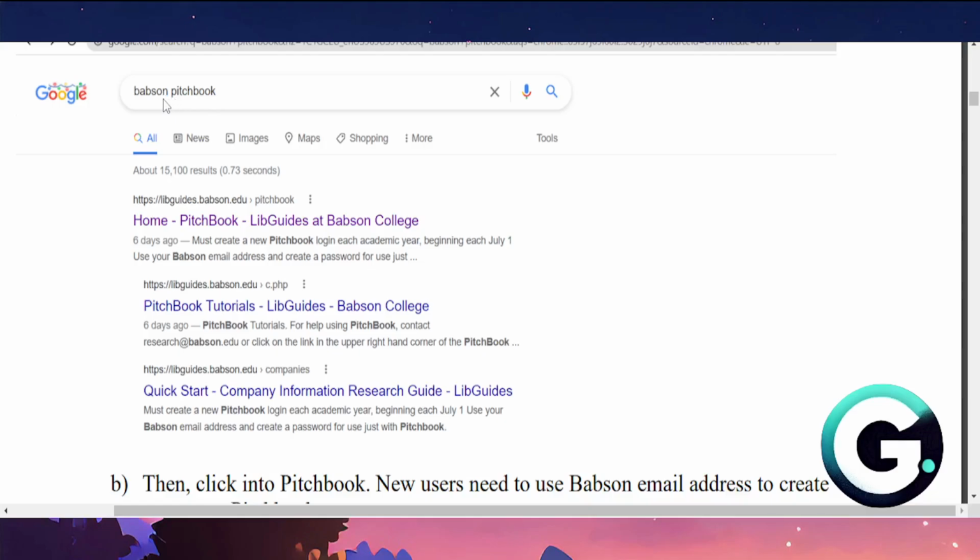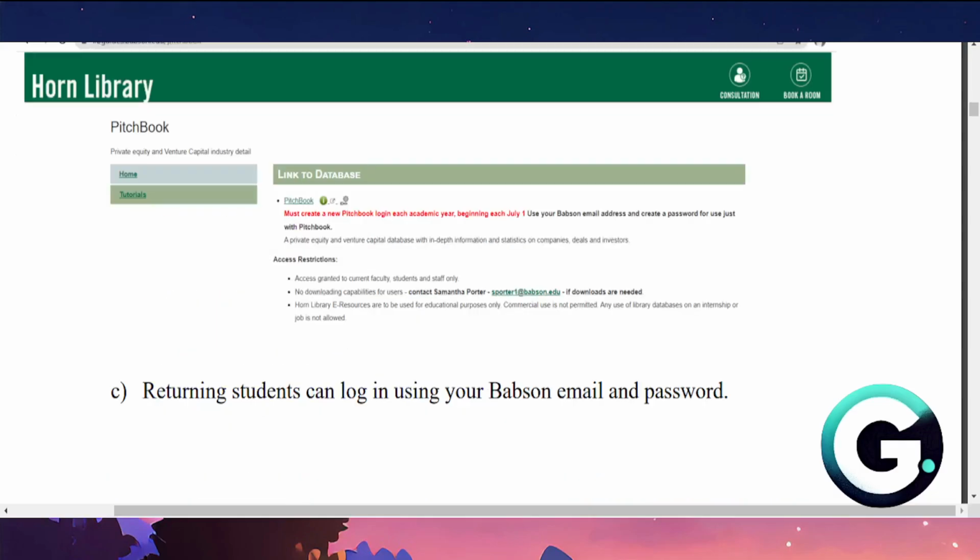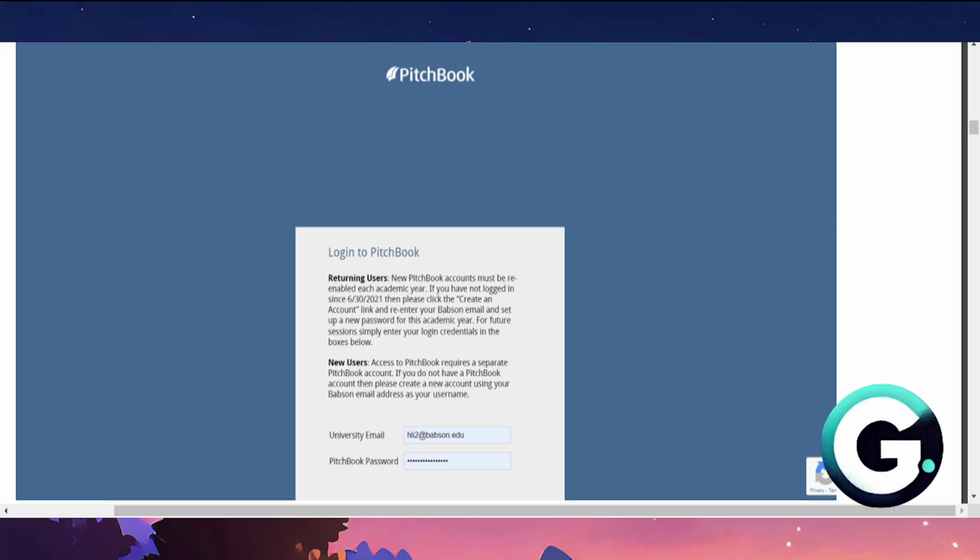So you first want to go and Google a Babson PitchBook to be directed to this website, okay? This is the LibGuide page. You can go ahead and use this one. Okay, then I want you to come here and click into PitchBook. Now, new users need to use the Babson email address to create a separate PitchBook account. But if you're a returning student, you can log in with your Babson email and a password. So you just come here, enter your Babson email and password.